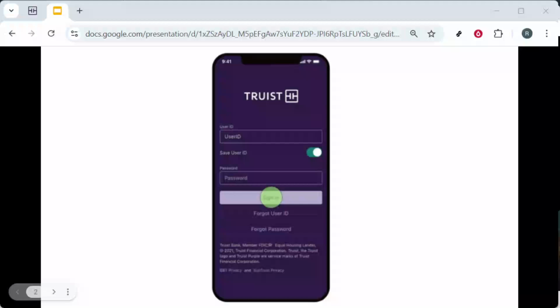In today's video, I'm going to teach you how to log into your Truist Mobile Banking account. Online banking has become a vital part of our daily lives, making it convenient and hassle-free to manage your finances from anywhere. So let's walk through the simple process of logging into your Truist Mobile Banking account together.